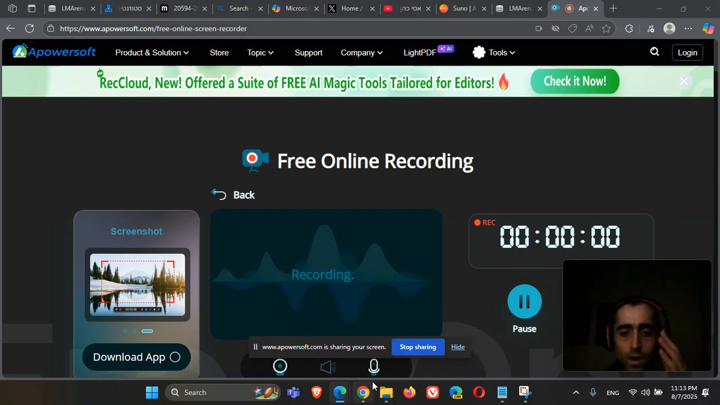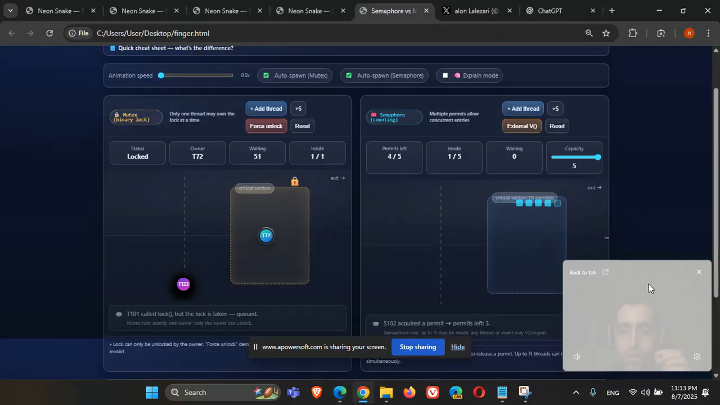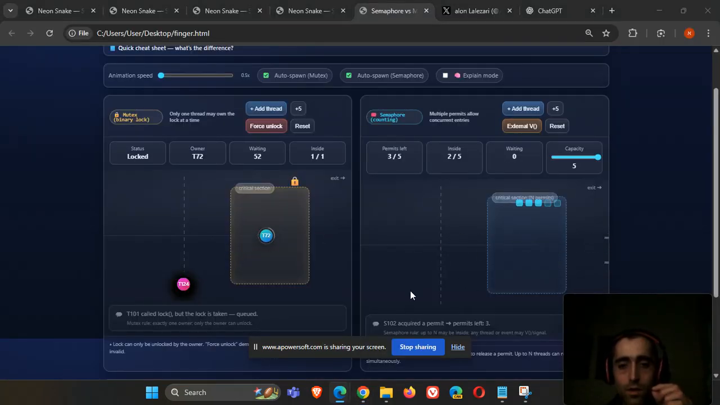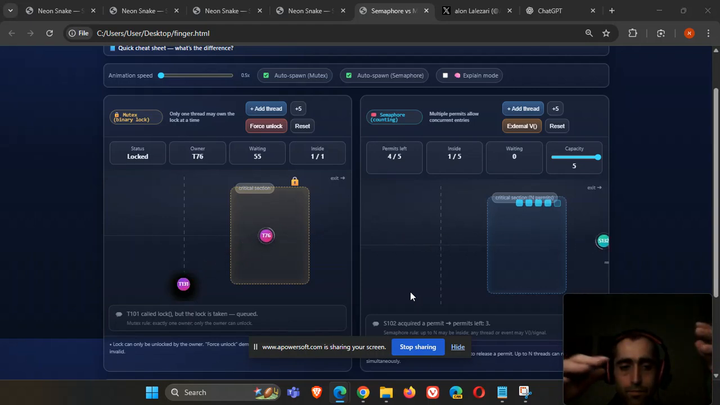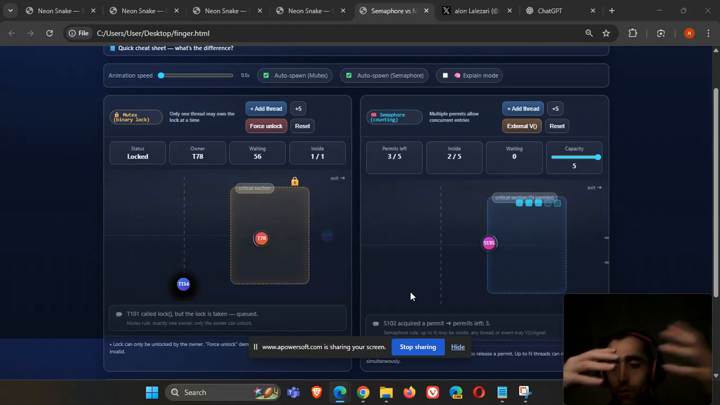Okay, so the idea now is to try to understand the difference between a mutex and a semaphore. The big idea of both is to limit the availability of a section of code or somewhere in the process to other processes that need something that we want to save or define.